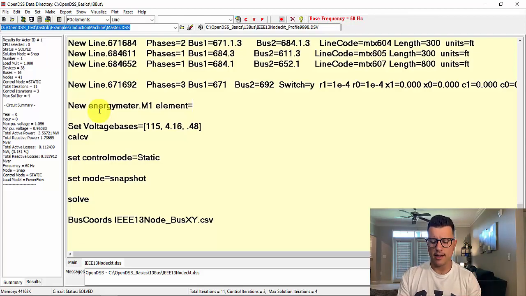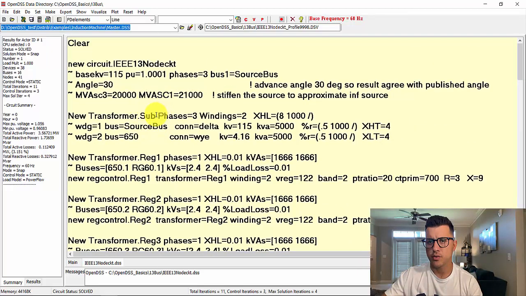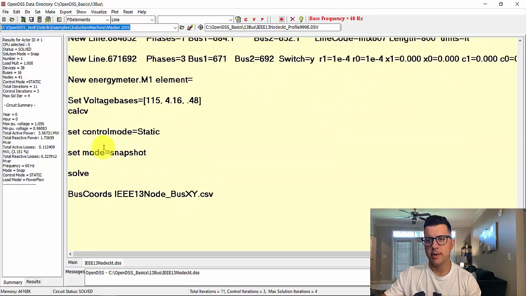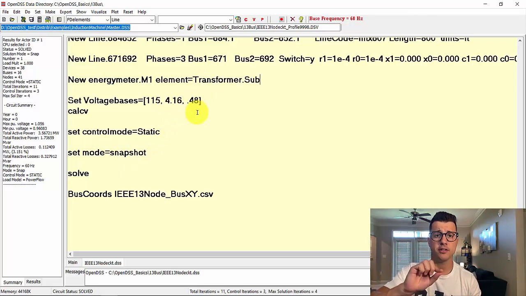And then I will start with my first element, which is this transformer here, the first element after my circuit element. So I'm gonna place here the class name transformer, and then the object name, which is this transformer. This is the sub transformer. I have multiple transformers in my circuit, right? So this is the one. And then you define the terminal.